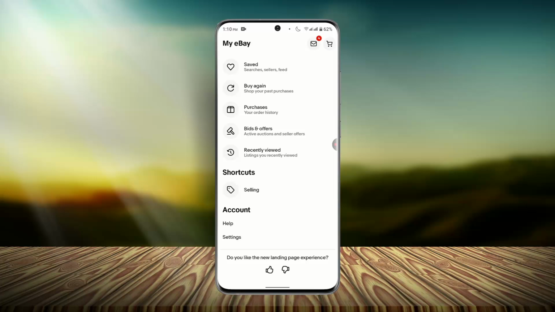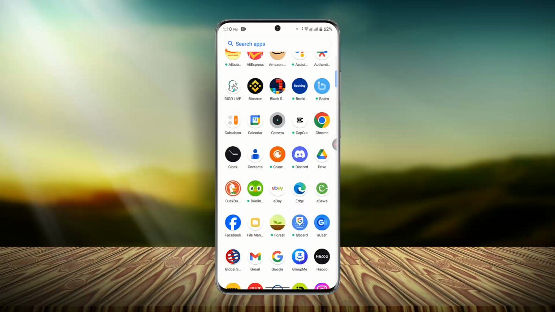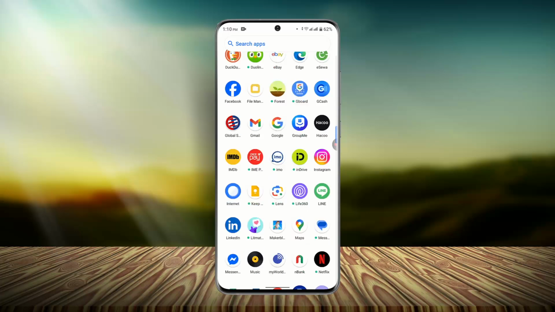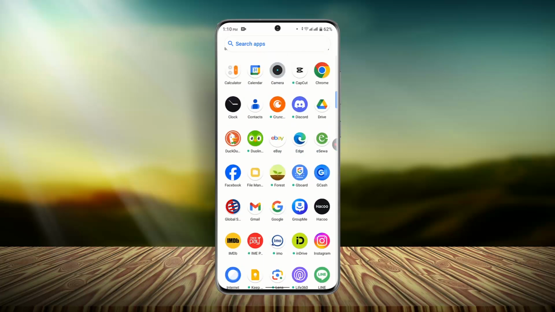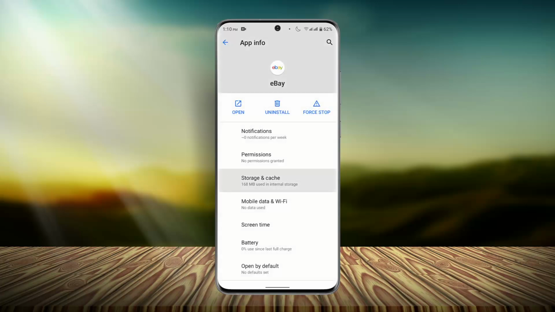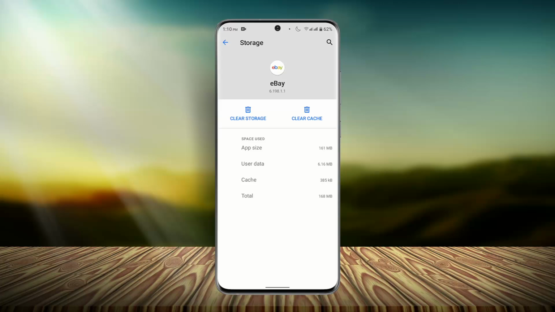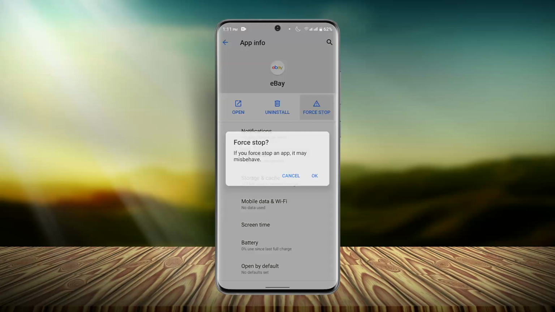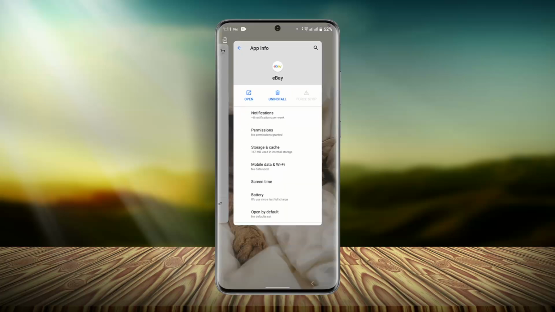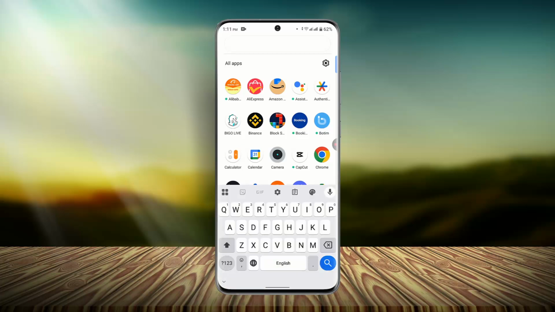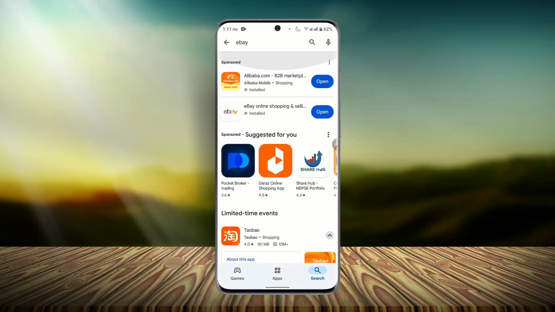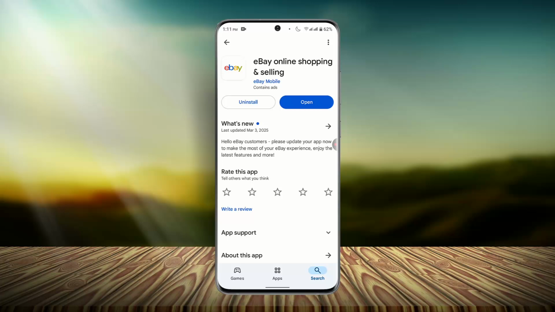Now similarly, if that doesn't seem to be working out, you could also check some of these alternative steps. Long press on the eBay application, go to the app info section, and make sure to clear cache and clear data as well. However, these are not a guaranteed solution, but sometimes it might be helpful. So try doing this, after which you could force stop the application, and then exit out of this page, go to the Play Store and try checking for an update. So here you want to type in eBay and see whether the app needs to be updated or not.